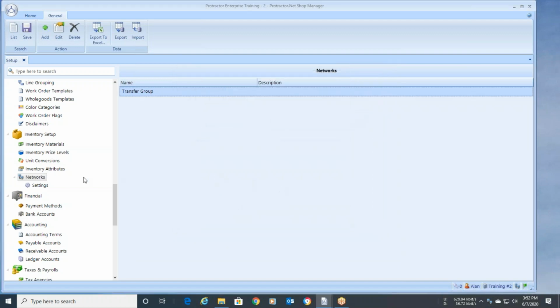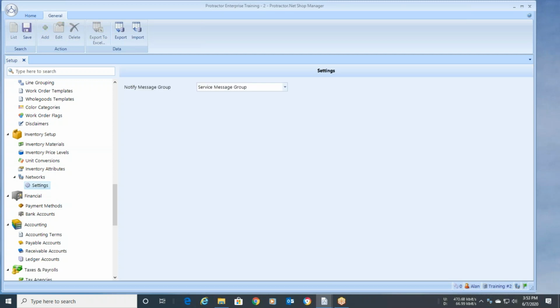Underneath settings, here I'm telling the system which message group to notify whenever I get a transfer request across the system. This is going to make it that much easier for your service advisors to know that there's a transfer request and to initiate and actually finish it out.